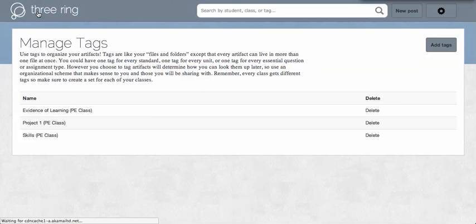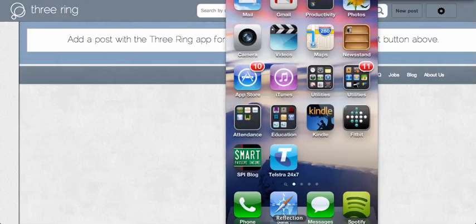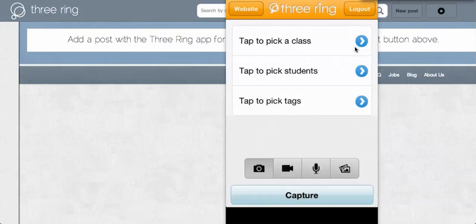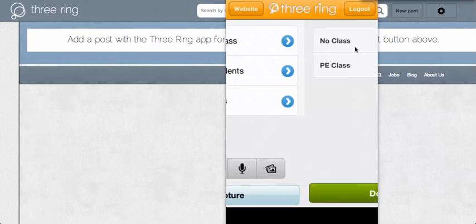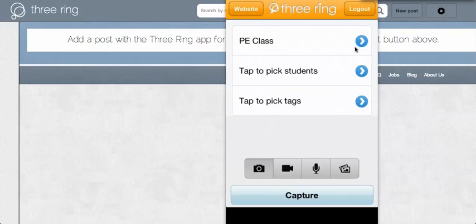So we'll go back to the home screen again, and you can remember that there's currently no content inside of our post. However, if we go to our mobile app and into 3Ring, which I've got currently sitting here, and if we log in with that username PE TeachMeet at connectedpe.com and the password 3Ring, it'll log us in, and this is the window that we see. Pretty simple. Tap to pick your class. There's the PE class. Tap to pick your student.